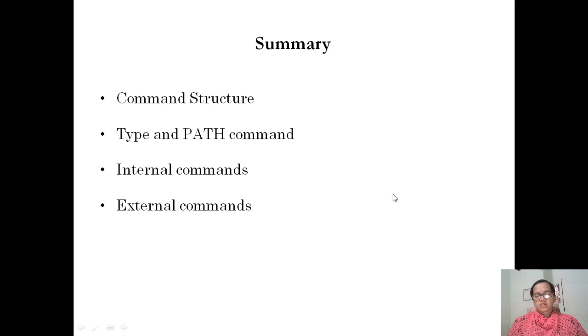So, summing up our today's session, we saw the command structure, how the command should be given to Unix and how our shell will react to it, and we have also gone through locating the commands by using the type command and the path variable, and we also came across the two types of commands, that is internal commands and external commands. And also we got information on how to identify whether the given command is an internal or an external command.